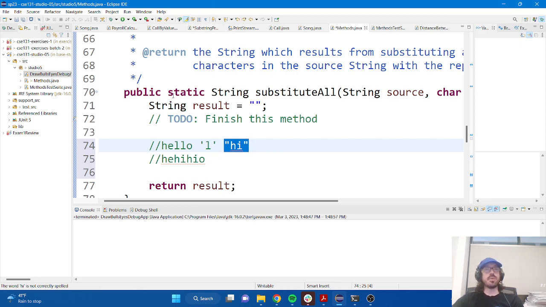So our task then, if I go through all of the letters that exist in the original word, is basically asking the question, does this match what I'm looking for? If it doesn't, then I can just pass this on. If it does, though, then I'm going to pass on the replacement word instead.